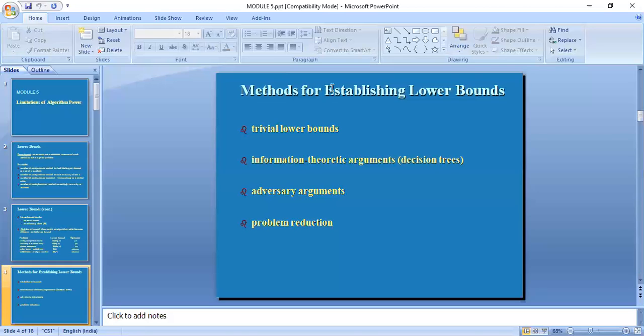Anyway, you have seen the different techniques with the various algorithms. So every algorithm will have a trivial lower bound, or it can be based on some decision tree. You can find it based on the adversary arguments, or problem reduction can be used for solving any type of problem. So the problem, first of all, we need to identify.